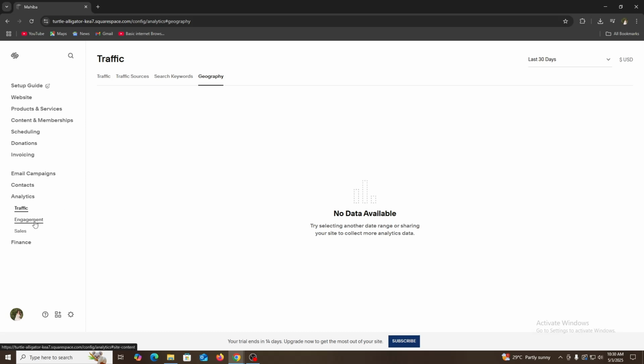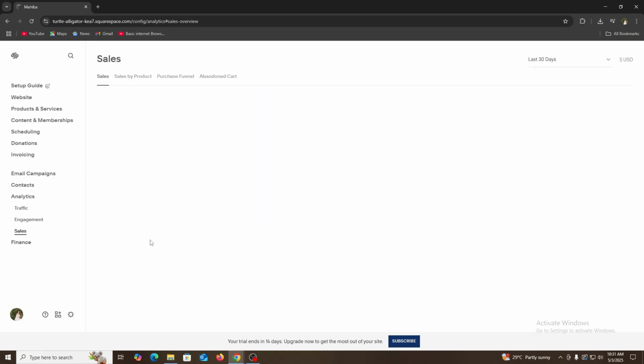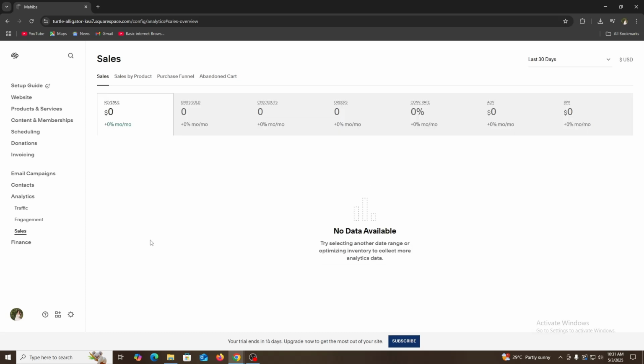Then you have the engagement option in the analytics list. So here you can see whether your engagement is really good or not. You can analyze your product reviews, you can analyze your engagement through this option. Here you can see your sales option. Here you can measure how many products you are selling in a day, how much conversion rate you have, how many units you already sold, how many were added in checkout. So it's a totally complete package for your business.